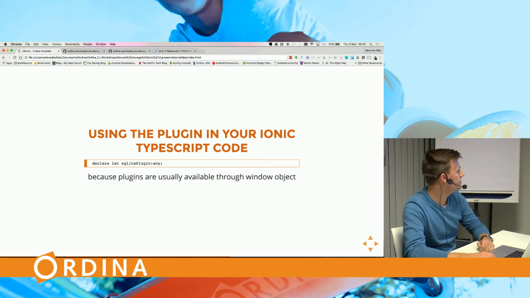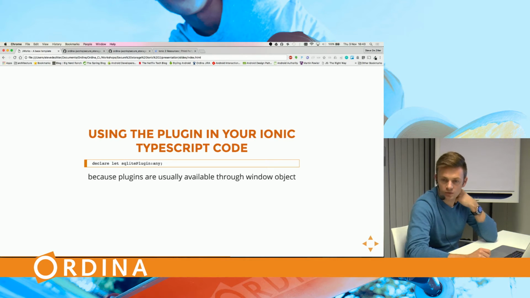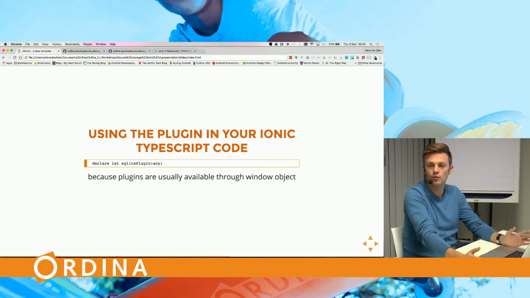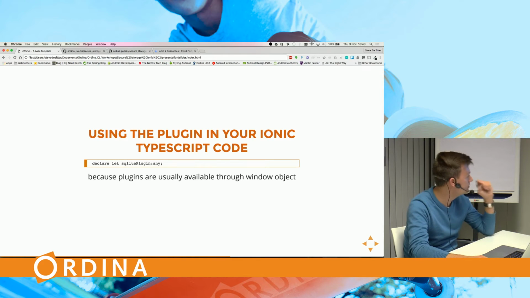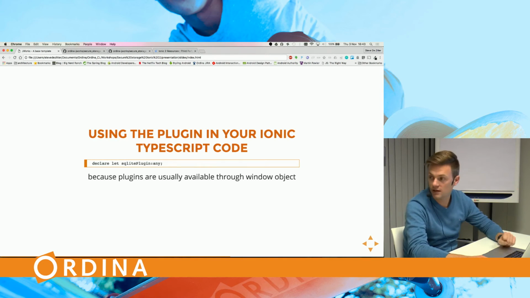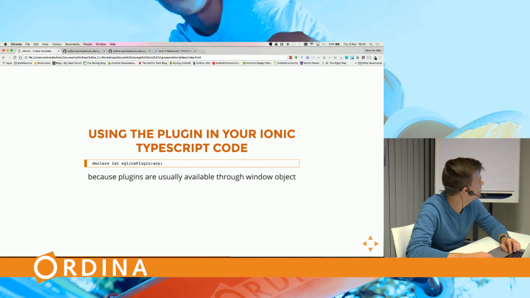How do you use the plugin in your Ionic TypeScript code? Well, the plugins are registered through your main window object or your global object, and TypeScript is kind of strict in the sense that when you want to use the SQLite plugin and it's not declared or imported, then he will start to complain that your code isn't working. So you need to declare it on top of your TypeScript file somewhere where you want to use it, just to instruct the compiler saying, hey, this thing is available, I know it's available, so stop complaining about any compilation errors that there might be.